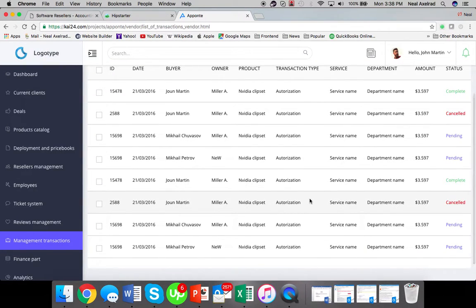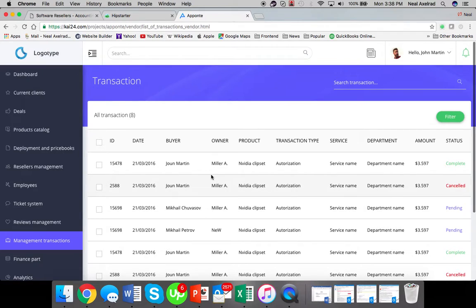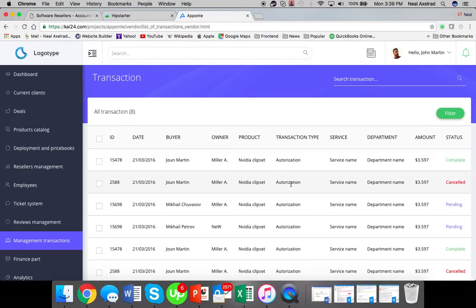Here's all the management of transactions. This is everything that is run through the platform that's financially based. Everything gets stamped with an ID, a product ID number, a PIN, when it happened, and who was actually the buyer of the product. I think this is buyer and owner. I think one of these is supposed to be the buyer and the other is supposed to be the reseller. So what the product is, what type of transaction it was, whether it was bank, whether it was wire.